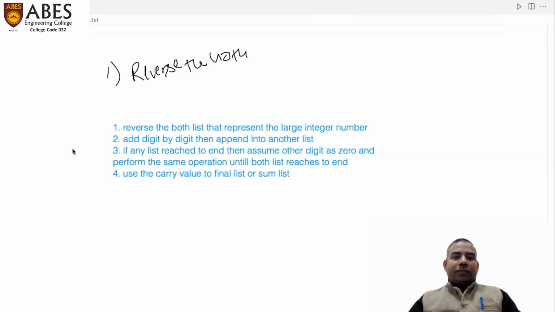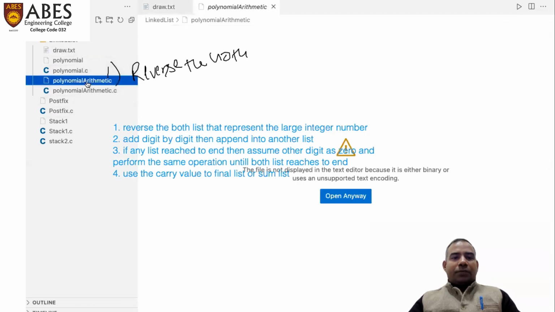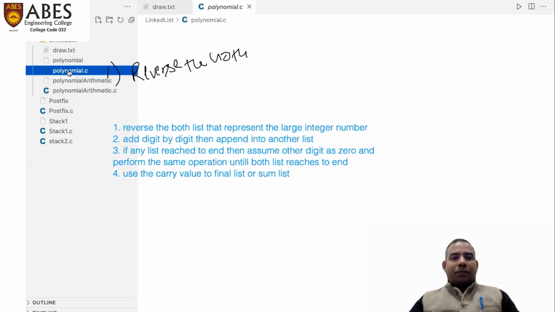So we will use the same logic, like this logic. With the help of this logic, we will do the process. So if we talk about the addition of linked lists, then the reverse method, and then finally addition of these two large numbers. For that, I'm going to use the same logic that I have used in the polynomials. I have to change a little bit in there. So first I'm going to take the example of polynomial C.